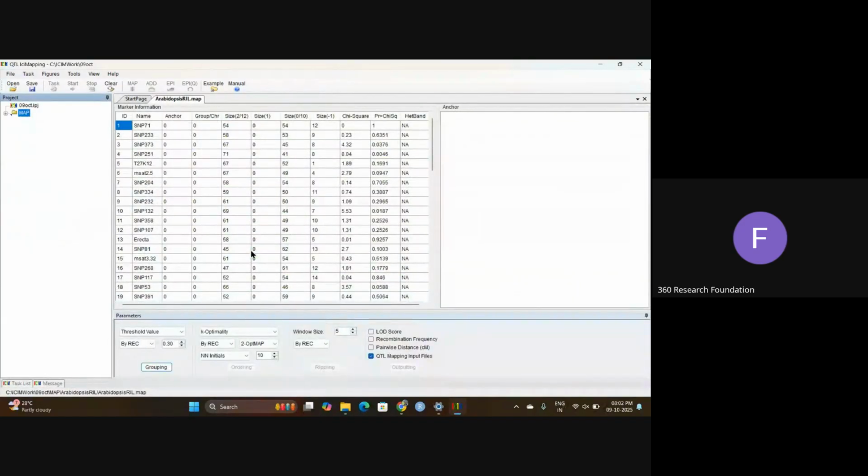So this file I have imported, so it will look like this. This is the input file. We have imported the Excel. After importing, it will convert it into a map file. Okay. So here at the bottom you can see some options like parameters, threshold value.